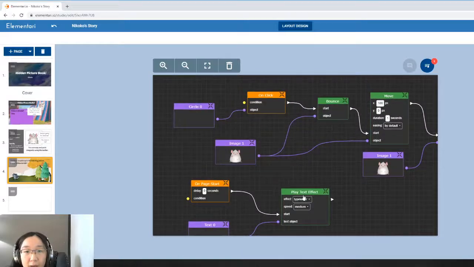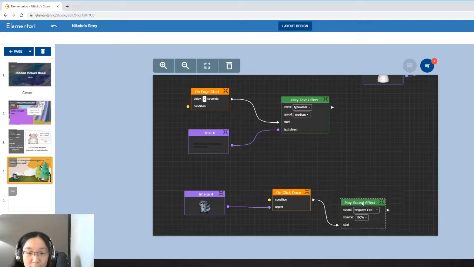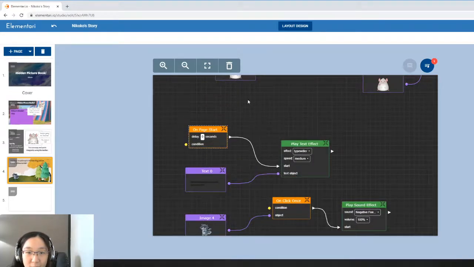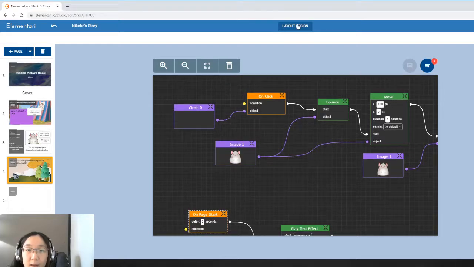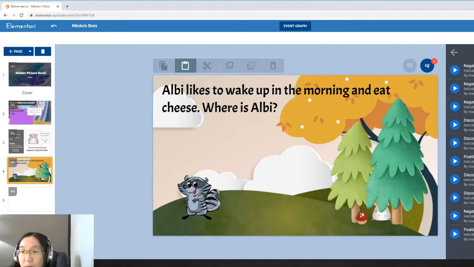Okay, so it's kind of sad that I have a sound effect for the raccoon, but no sound effect for when I find Albie. So let's add a sound effect for when I find him. Let's go back to layout design and find a nice sound effect.